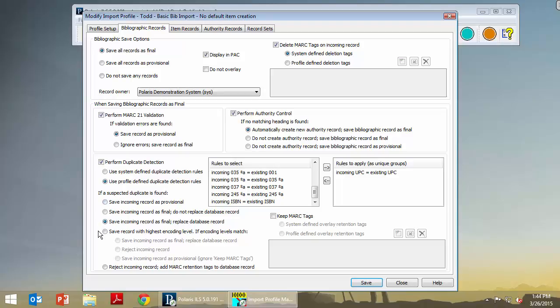Now, this is a fun one. You can say for this load profile, I want you to compare the encoding level on the 2 records. And if they match, I want you to save the incoming record as final and replace the database record, or reject the incoming record, or save the incoming record as provisional. This is really handy with order records.